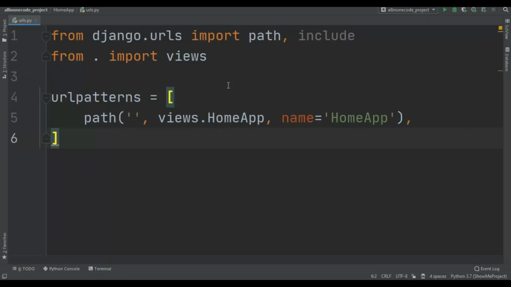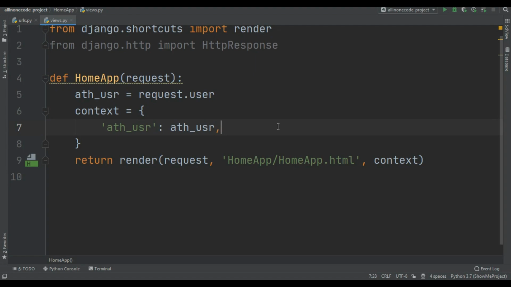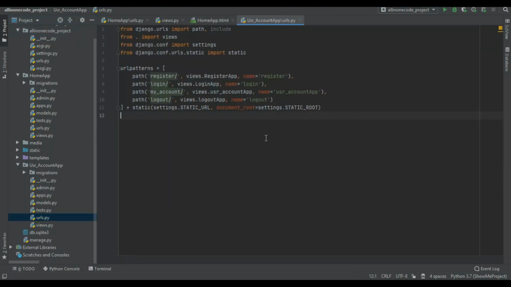Now you can see in here I just use the views.home app. So let's create the home app in the views.py of the home app. In here I just used the authorized user. It means whatever user is logged in, I'm passing that user through the context. In the user account app, I already created the urls.py and the login and registration system. If you don't know how to do this, the link is in the description. You can check it out and learn how to create registration, login and authorization in Django.